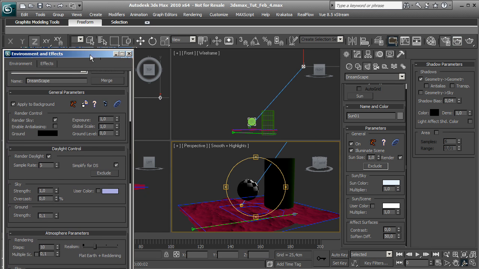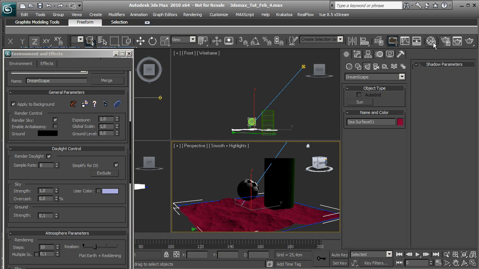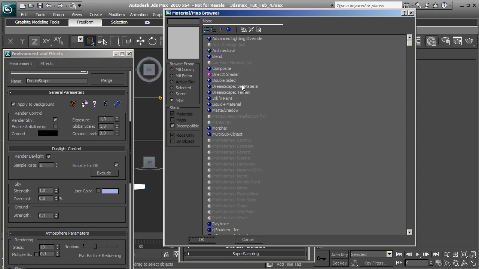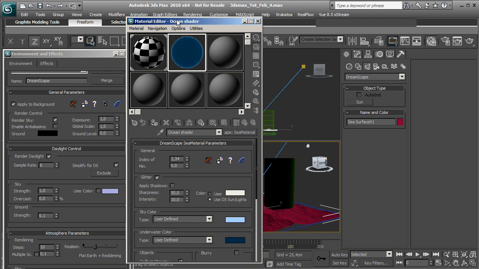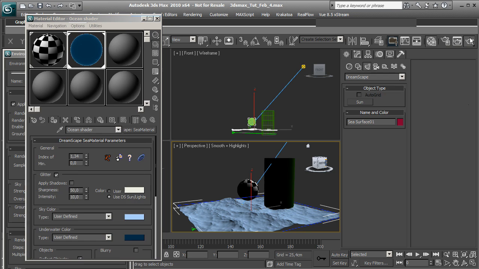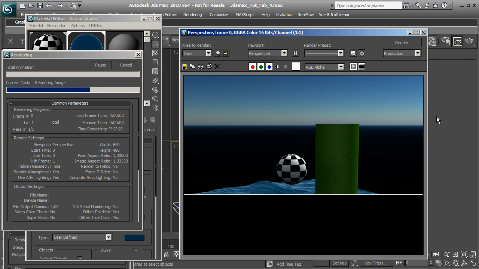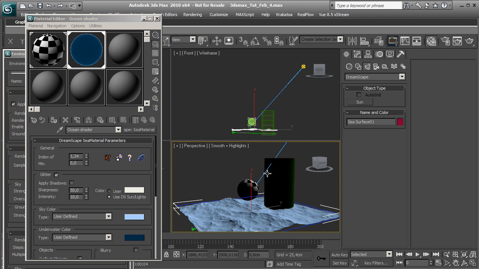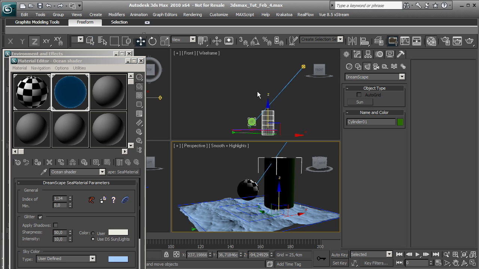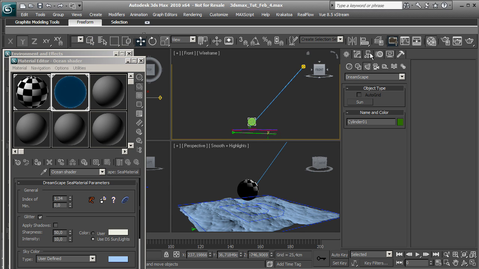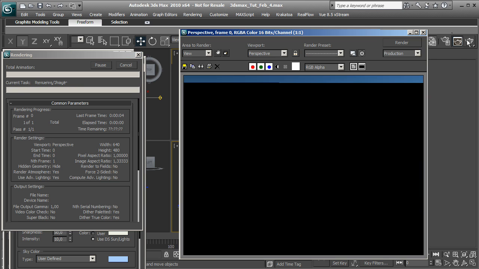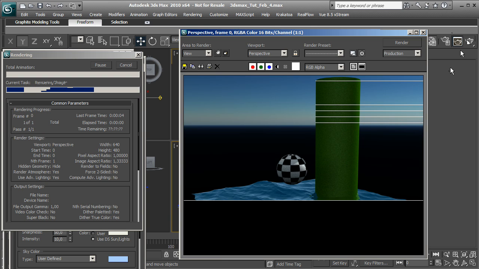So let's close this one, and let's select the sea mesh. Let's open the material editor, and there we can call it Ocean Shader, and let's use the Dreamscape sea material. We can assign it. Let's make another test render, and you see that's the basic sea actually. So let's move this one to have a bigger mesh inside. Okay, so that's our test.